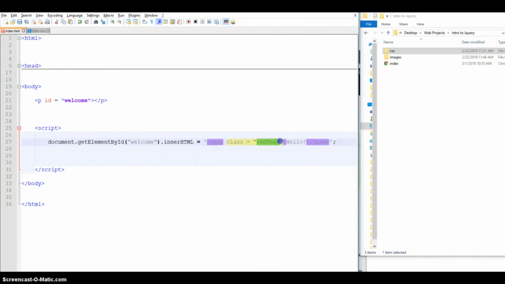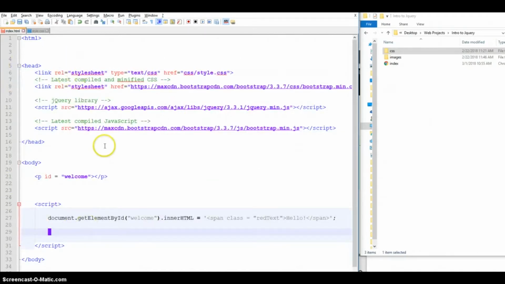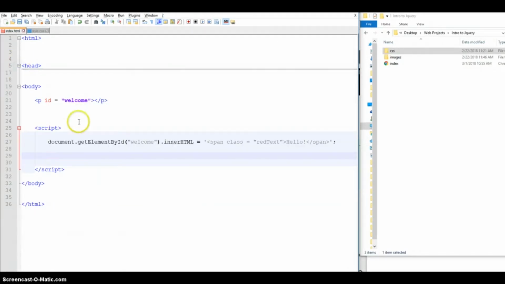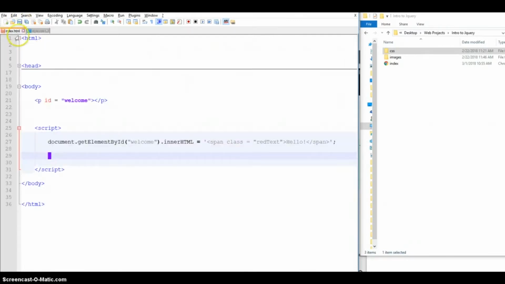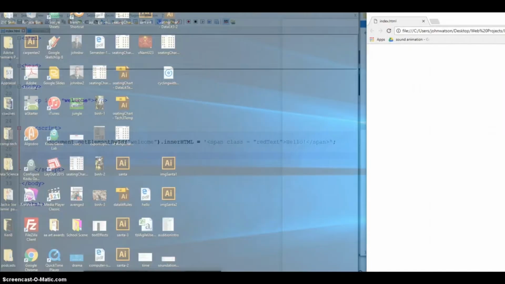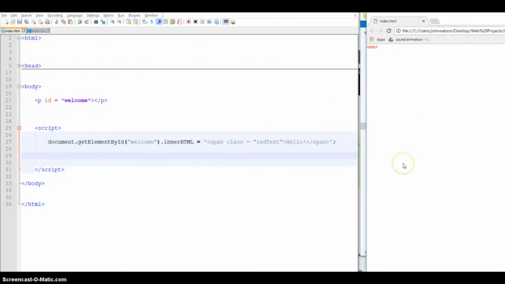This class, by the way, red text, is not defined in this document. In the head section of my web page I don't have a style section. As I just told you, I'm going to store all of my CSS in a file called style.css, and this is the red text class. So I'm going to save that. Let's save everything, and now let's run this in Chrome and see what it looks like. Brilliant. So everything's working beautifully. Now what I'm going to do is show you how to set that up in jQuery.